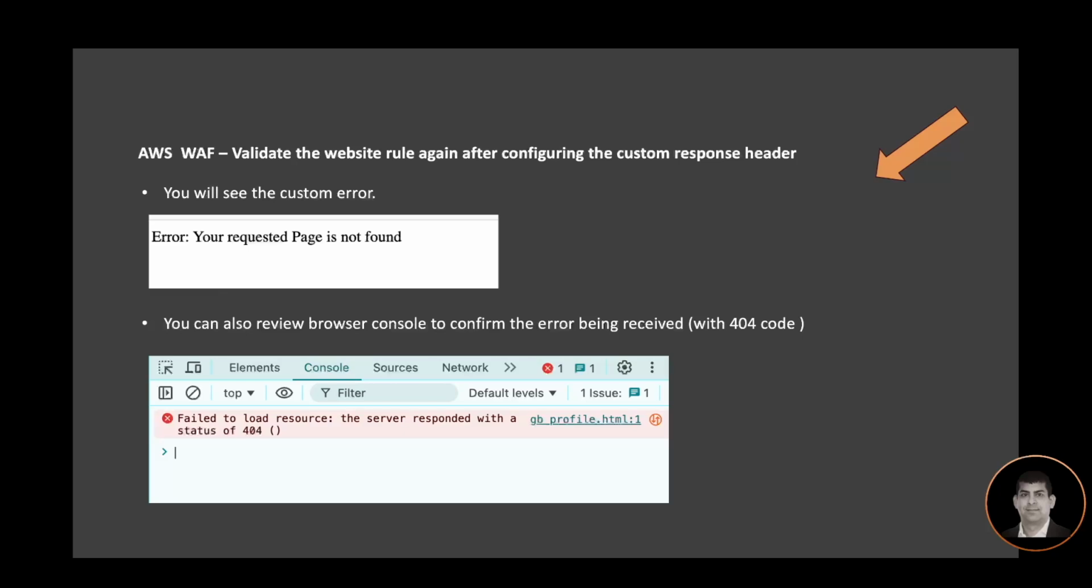So let's validate the website rule again. Now when you access the site, https cloudwithgirish.com, you will see the custom error if this rule is in place. It will say error, your requested page is not found. And this is different than how I was getting it before with the default status code. So I have changed the error message. Also, if I go to the browser console to confirm the error being received, I can see that I'm actually getting the 404 code and not the 403, which was the default forbidden response by the AWS WAF.